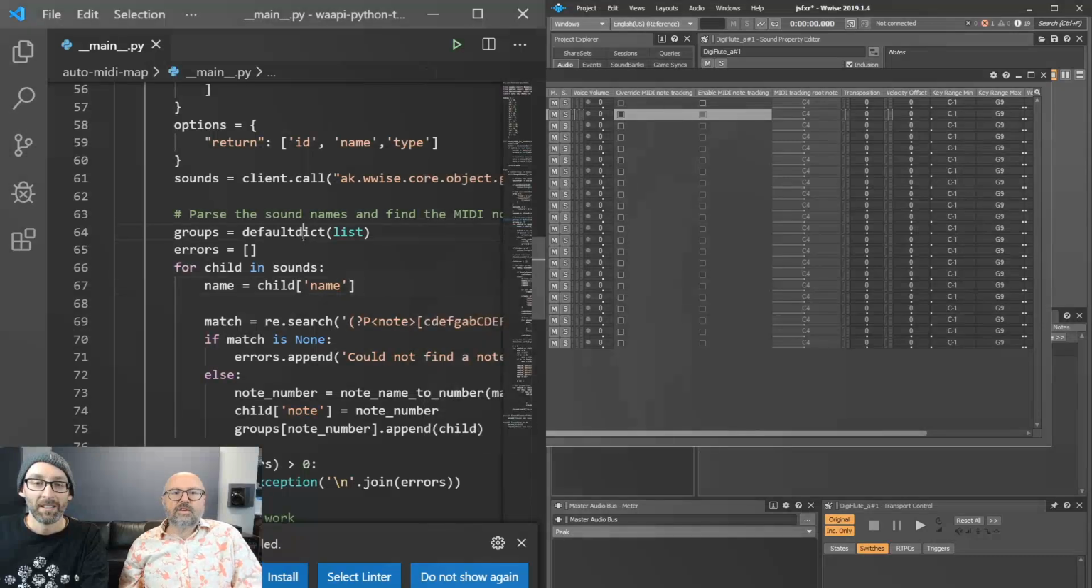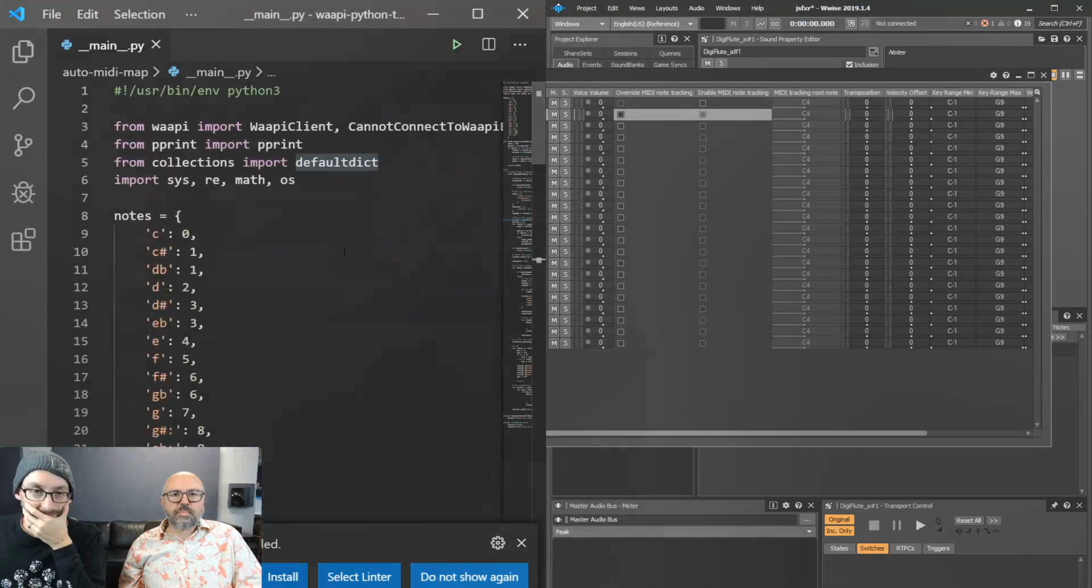So you're going to use these Python tools. Yeah. And there's one called Auto MIDI Map. That sounds right.